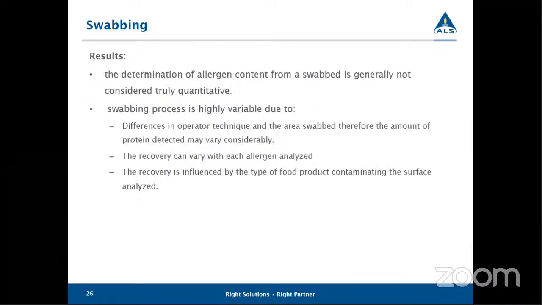And so when you get the results of those swabs, we also want to be sure that we're looking at those results with some caution. Determining allergen from a swab is generally not considered a truly quantitative result, and that's for a few different reasons. The swabbing process can be highly variable. When you have different operators in different areas where you don't have an exact surface area, the amount of protein that you're capturing can vary. So it's not always comparing apples to apples.